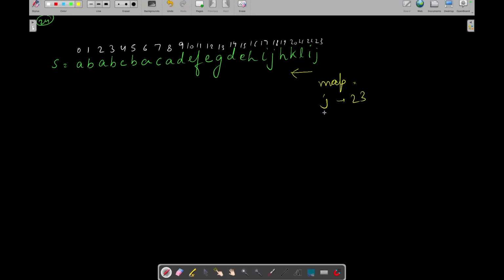Next, I is also not there in the map, so update its last occurrence. L is also not there in the map. K is also not there. H is also not there. J is already there in the map, which means its last occurrence has already been updated, so let's skip it. I has already been updated. H already updated. E, no, so let's update it. D, updated. G, updated. E, already updated.